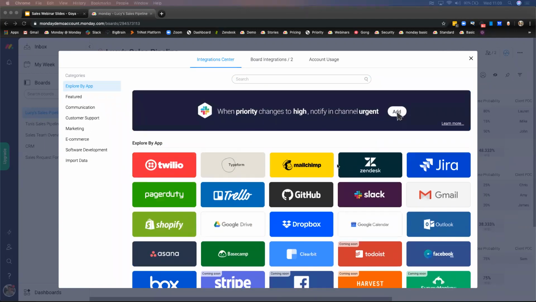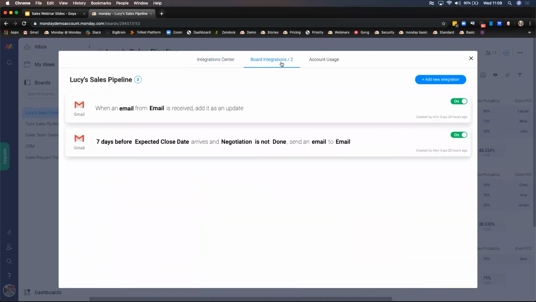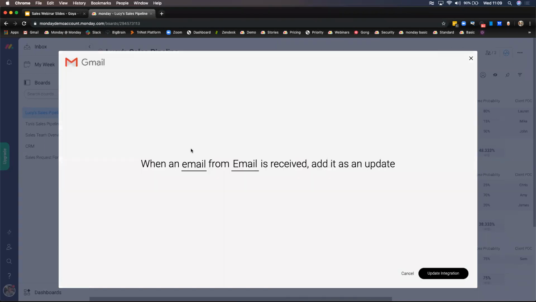But some of the integrations that we offer here are listed here. And let's actually focus on some email integrations. So depending on the service that you're using for the account that's registered with monday.com, in my case, we're using Gmail. Some of you guys might be using Outlook. Go ahead and add an email integration. And let's look at this first recipe that I created here.